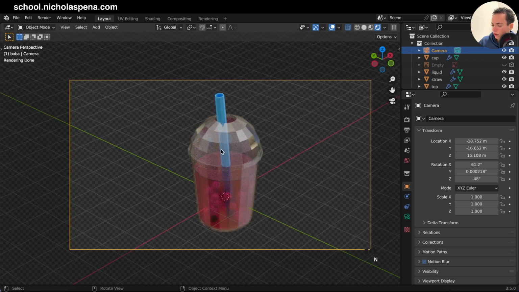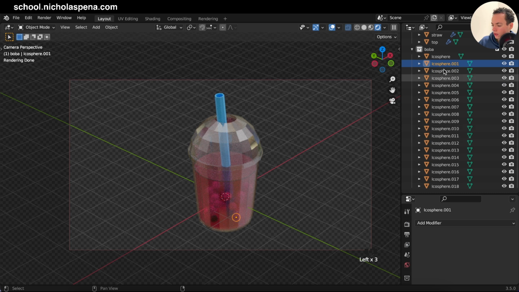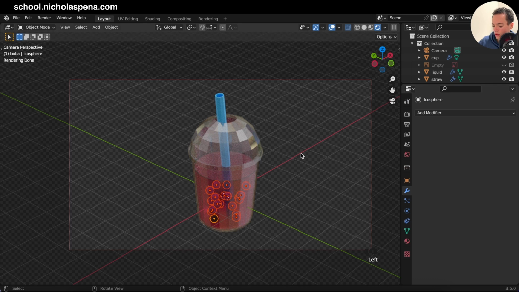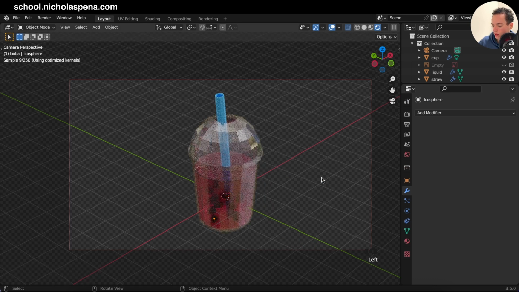And now we didn't put the materials on the other bobas. So the icosphere, this one has the material that we created. So click on the other one, click on the first one, click the last one, and the one with the material, Command click. So this is the active object, it is orange here. And now do Ctrl L, link materials, like this.